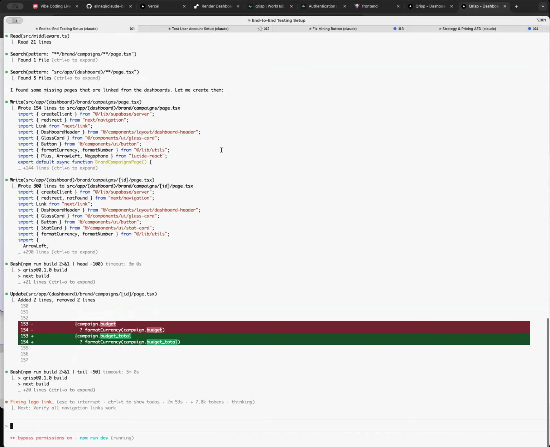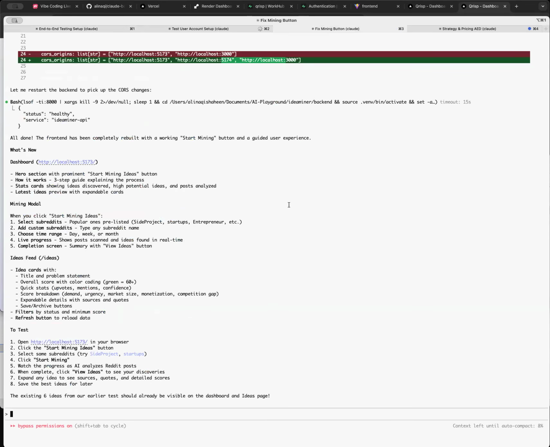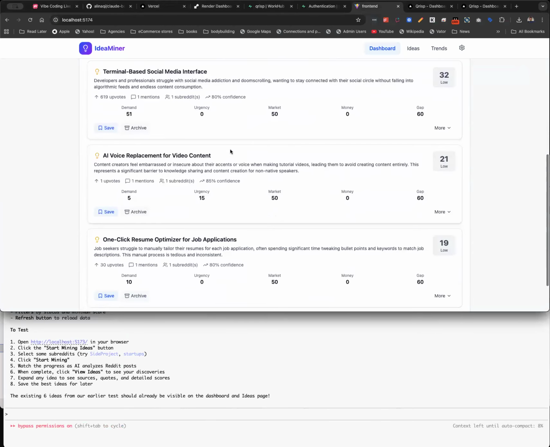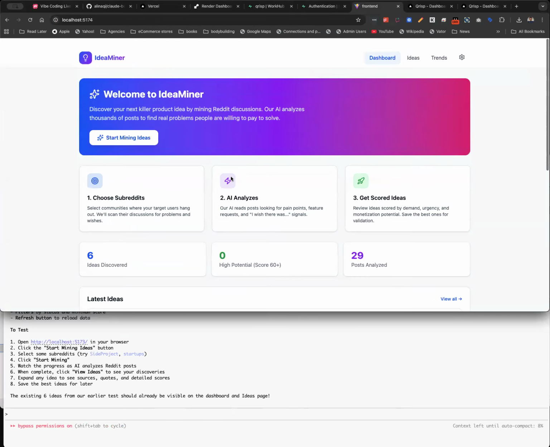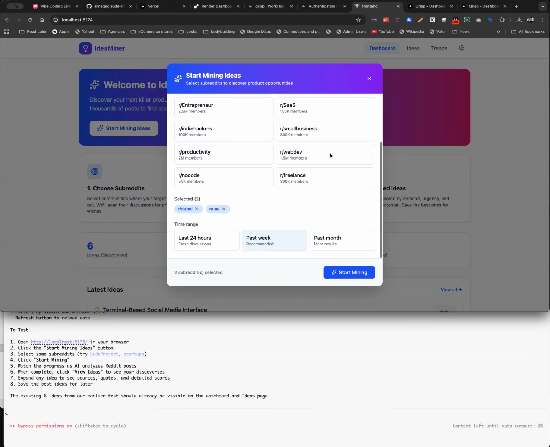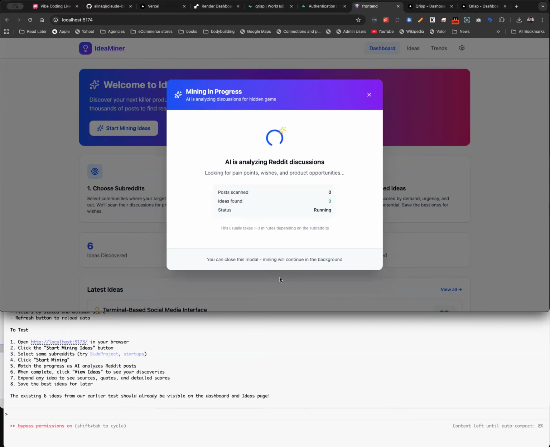And here it's running. Okay, let's start mining now. Start mining ideas. Latest ideas. This is what it already created, but let's start mining ideas. Okay, so if I say Dubai and I say UAE and I say past month and start mining. Let's see.